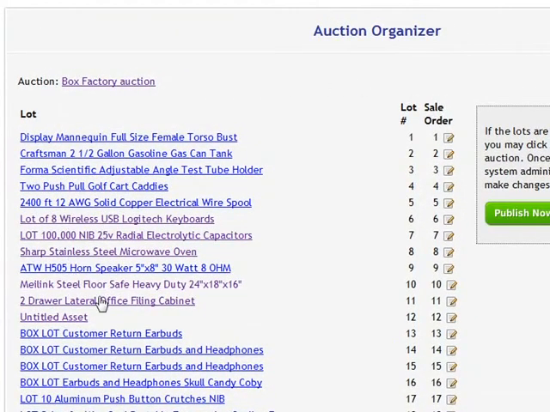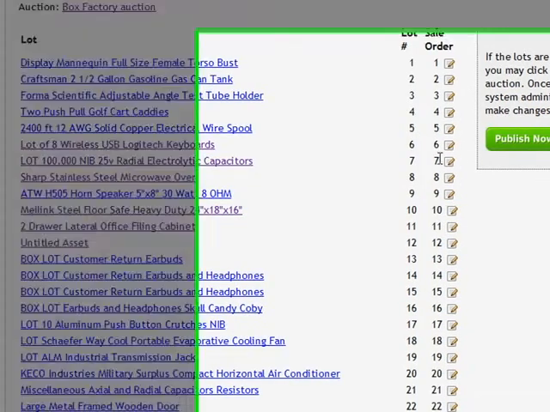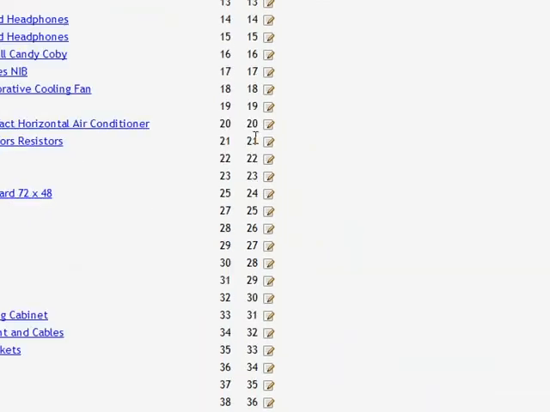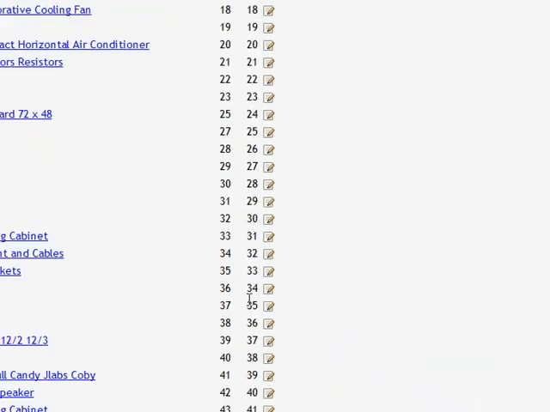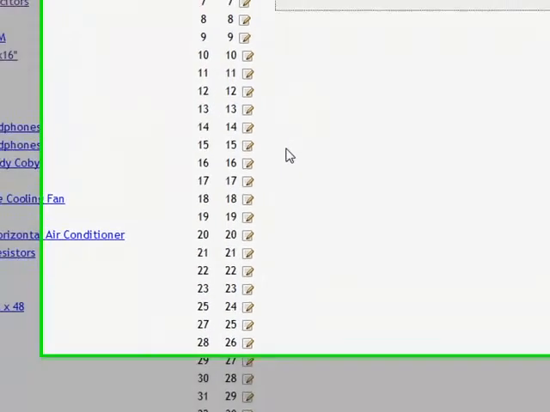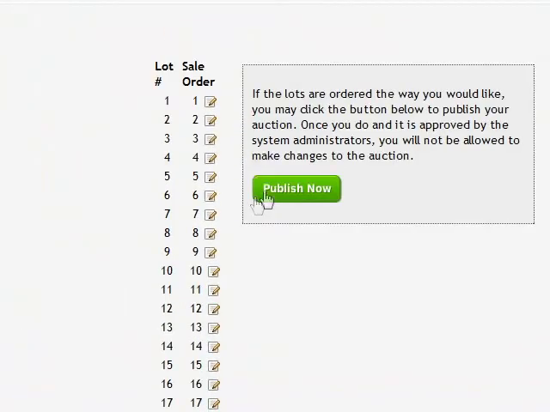If you have 2 items that you don't want ending one after another, you can move them around, and when you're finished, click on Publish Auction, and an administrator will review your auction to make sure you've included all required information, and will publish your auction to the homepage within 24 hours.